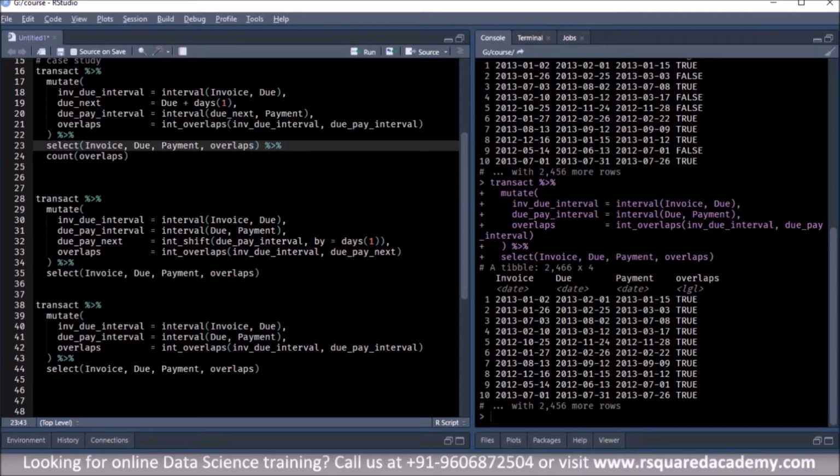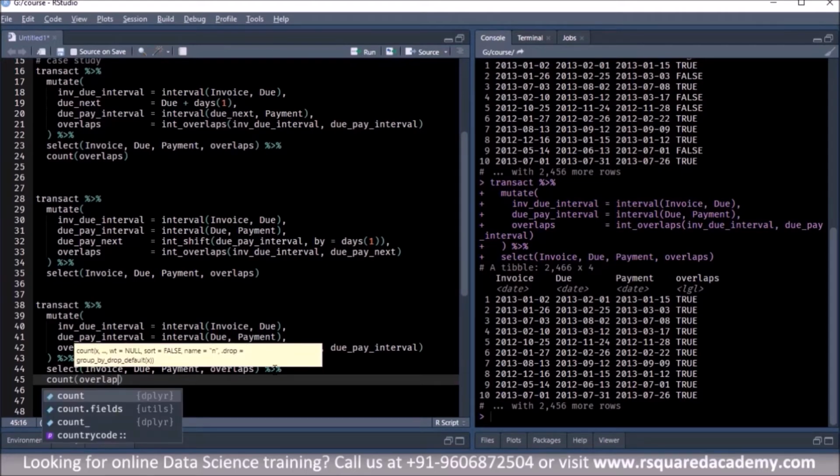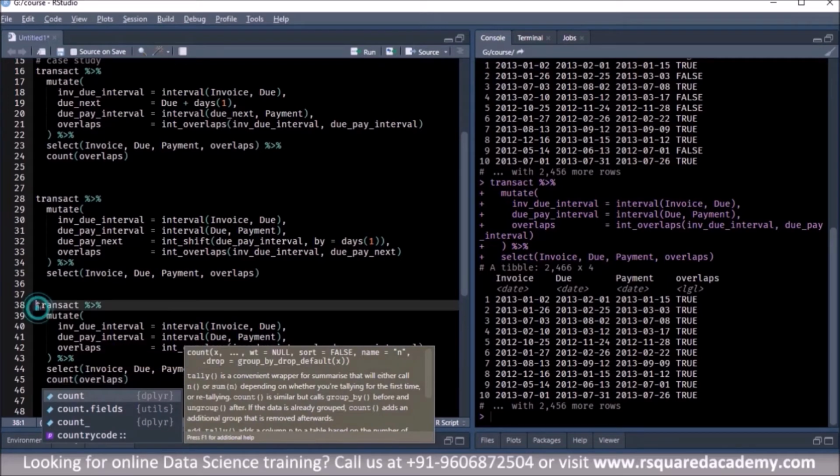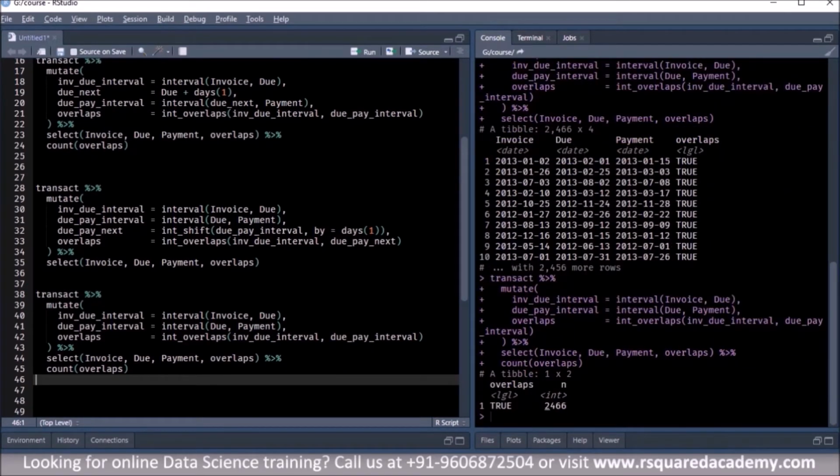And if we end up counting this, then we'll think that all the invoices were paid within the due date, right? It says all the 2466 invoices were settled within the due date, which we know is wrong, right? Because a lot of those invoices were paid after the due date, right? So that is the problem.